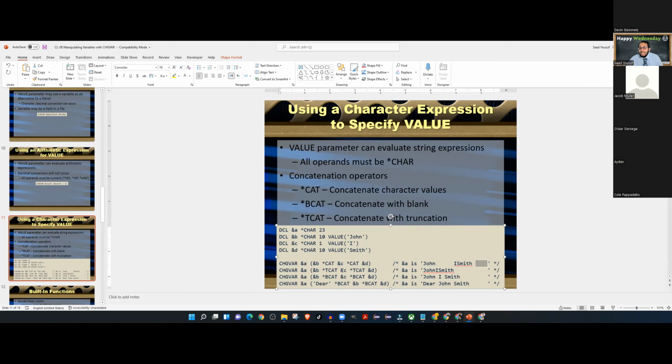As opposed to tcat. Tcat will grab the value of B and will truncate all the blanks. We'll grab the value of C, then we'll grab the value of D and truncate all blanks. As a result, what is left is John I Smith. But again, A is size 23 and John I Smith is only 10. So then it is followed by the remaining 13 spaces.